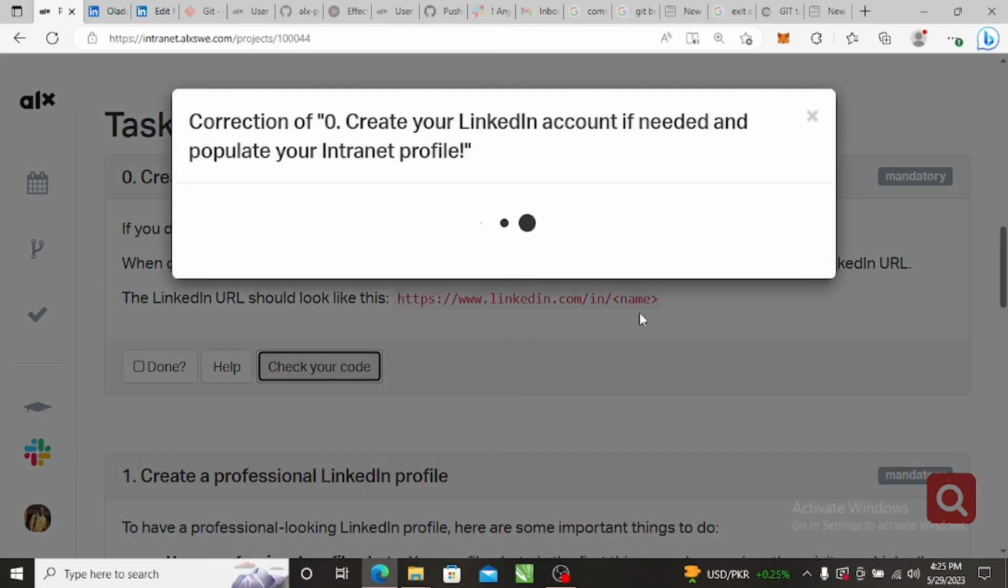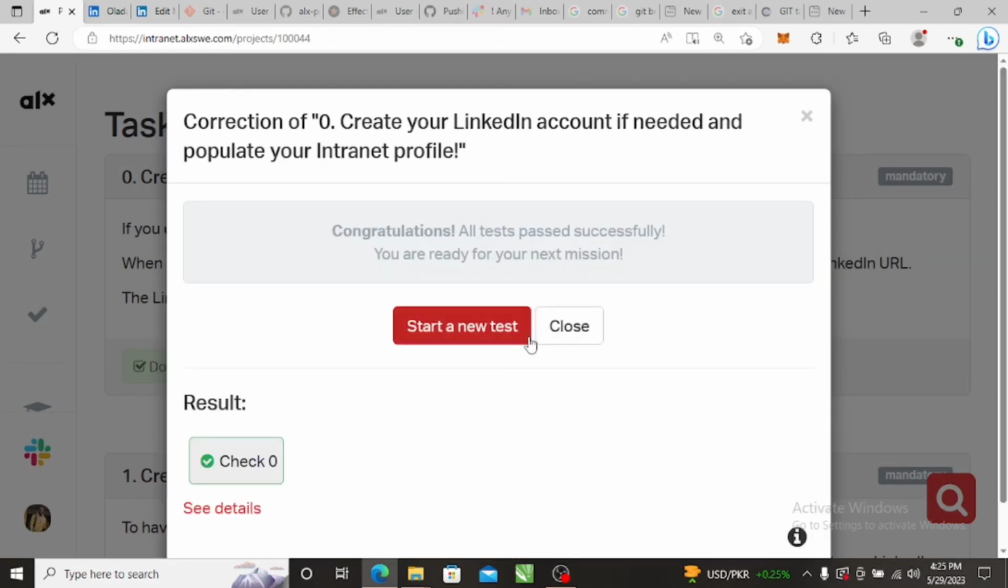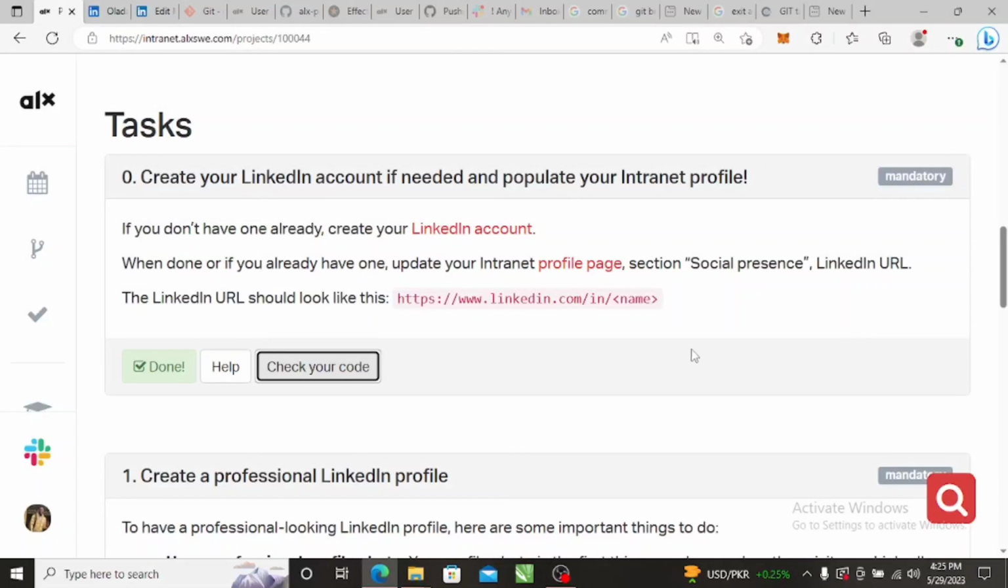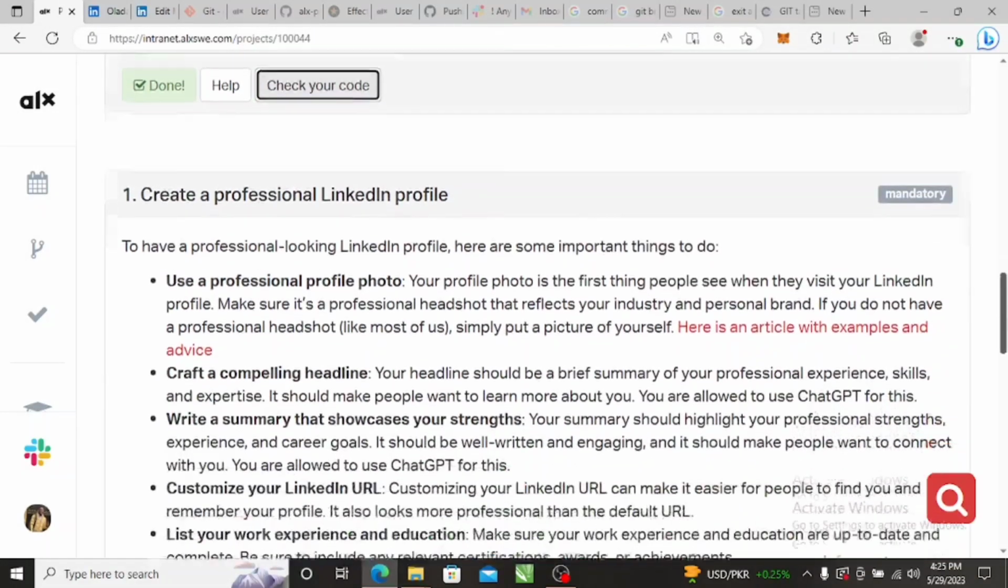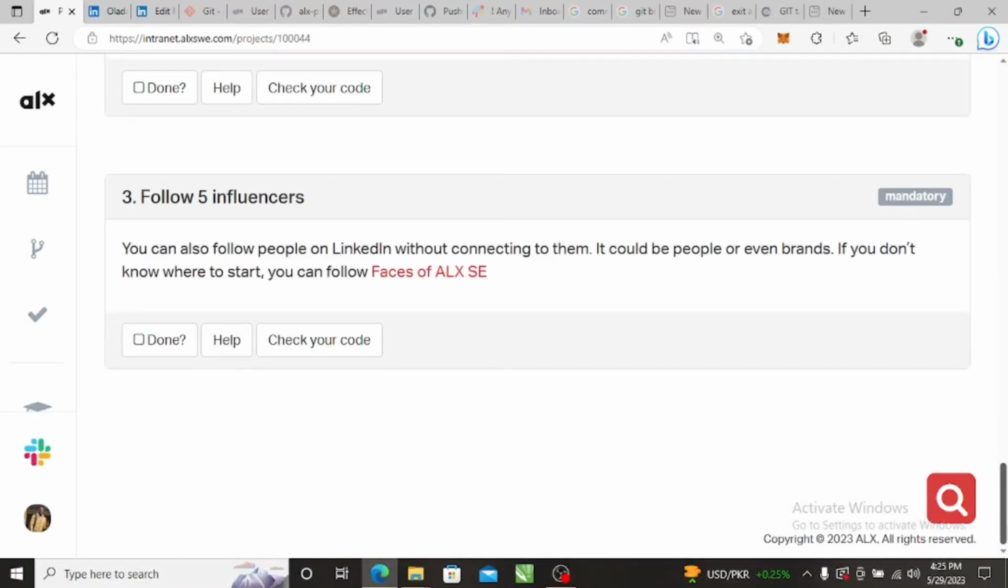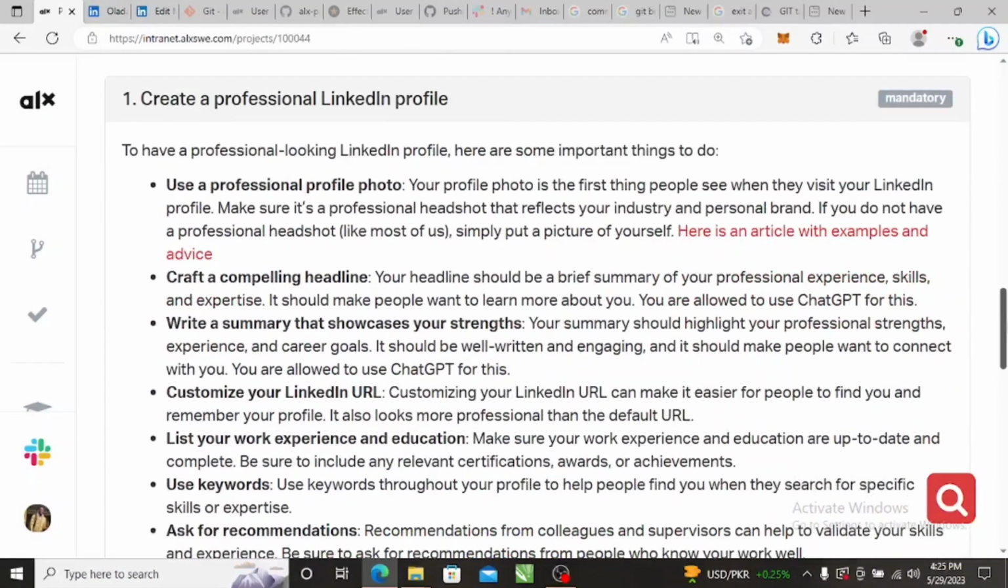Okay, let me just put it on. And one, two, ready, boom. Okay, let's go. Good. So, okay, we have three tags here, or four tags rather.